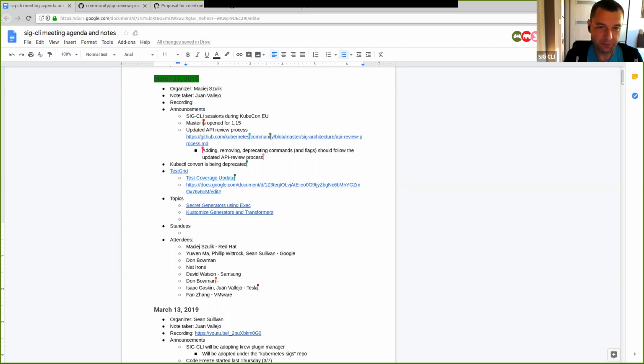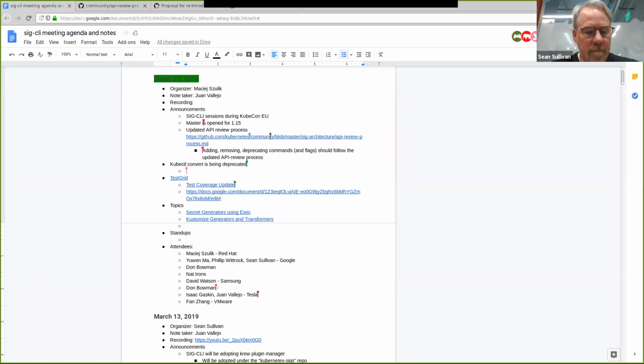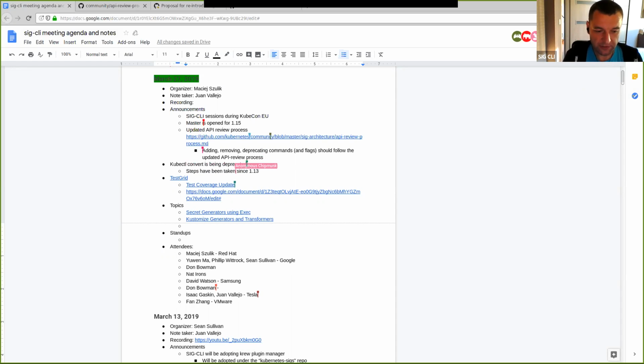Yes, kubectl convert is being deprecated. It's been deprecated for 6 months, right? Well, it's been deprecated since 1.13, but based on the guidelines, we can't remove it in 1.15. There was a discussion on the mailing list that we can't remove it due to the deprecation policy, which says 3 releases or 12 months, whichever is longer, which means that we need to keep it around until 1.17.